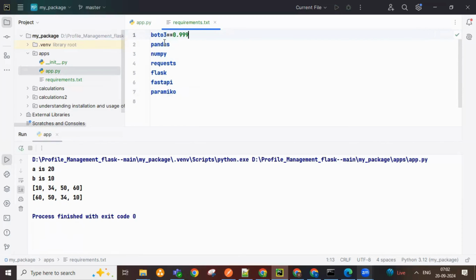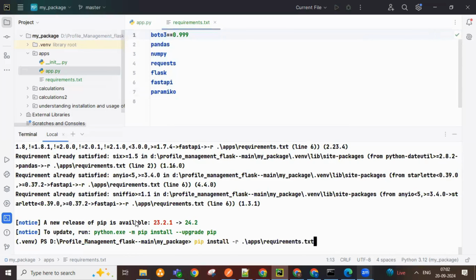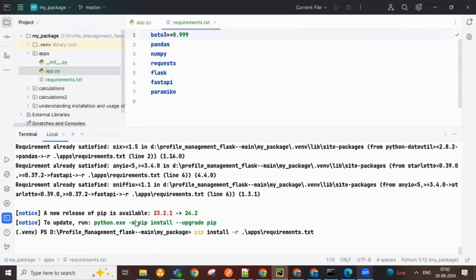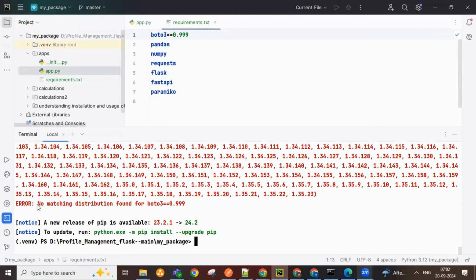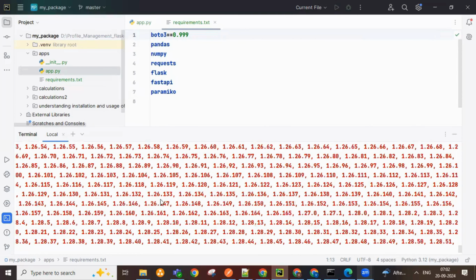I just put some dummy version so that when I do this installation, it will cry, hey, what is this 0.999? I don't know this. No matching distribution found for this, right? And then I'll choose some random version and specify it here. Got it? So you can also start installing packages like this.